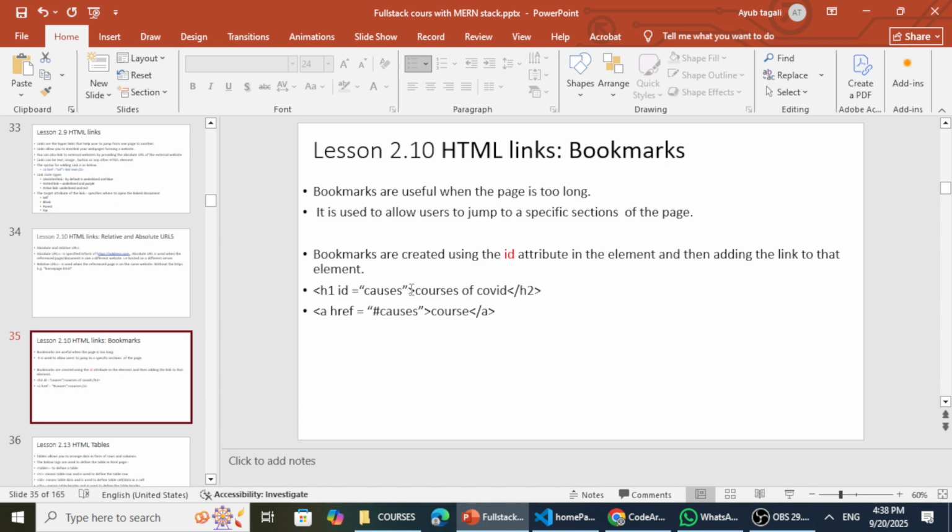Alright, and for us to be able to use the bookmarks we need to create the ID for the different sections, and then we link using the anchor tag, and we link to that specific ID, so that when we click on that text we are able to navigate to that section. So without further ado, let's get started and do a practical on how to add the bookmarks in our HTML page.